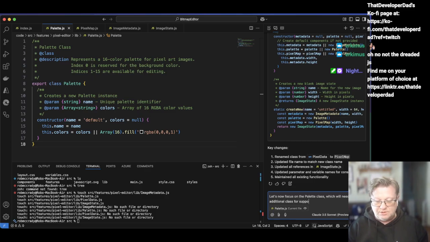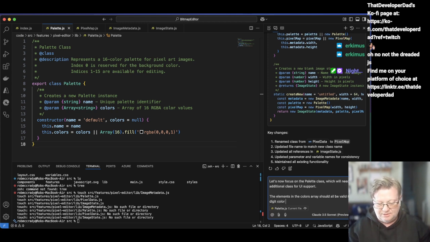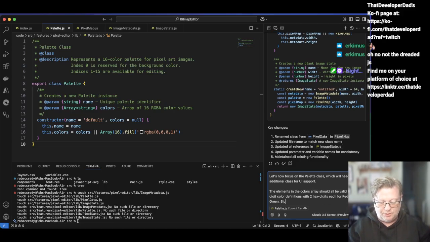for UI support. The elements in the colors array should all be valid 8 hex digit color definitions with 2 hex digits each for red, green, blue, and alpha.